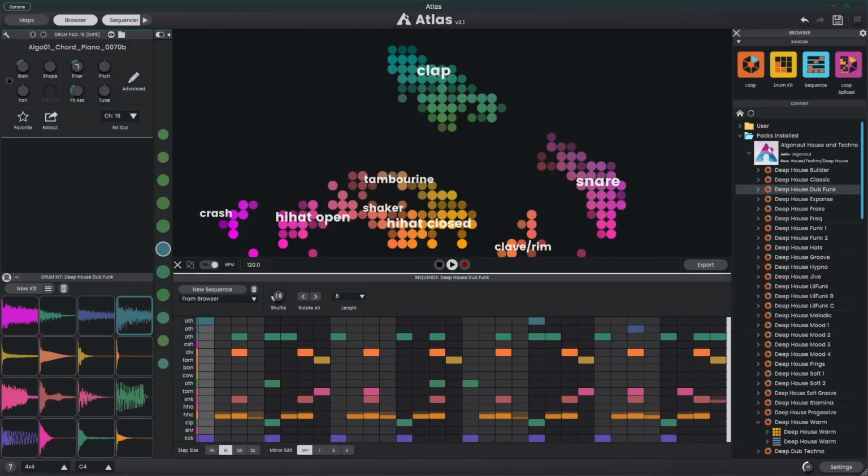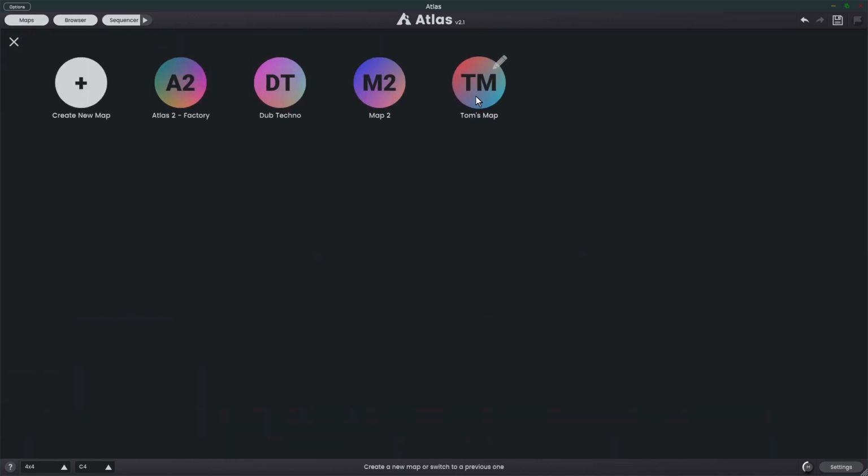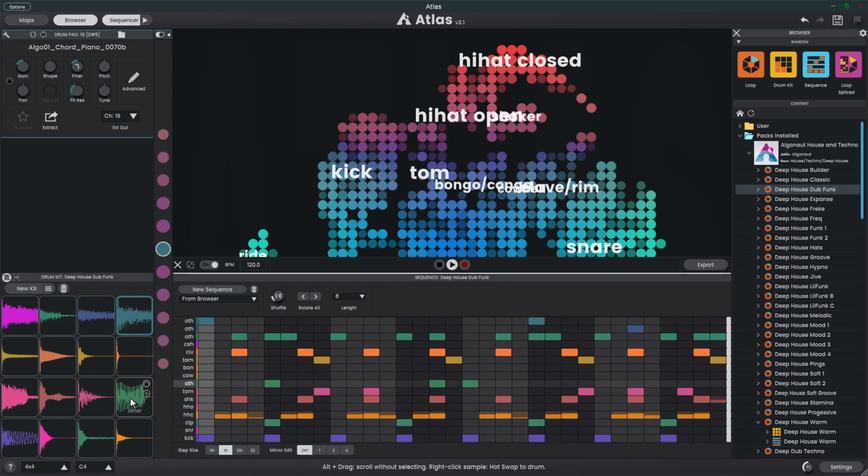So let's talk about how this can be really handy when you like a preset or a loop, but you want to make it your own. So I'm going to choose this Deep House Dub Funk here. I'm going to load it up. Here it is. But now I'm going to go into my maps and choose the map based on my sample directory, this one here. So now when I choose a sample that was originally from that loop or from that preset, it will give me similar samples but suggest things from my map. It'll listen to the samples that were in the loop, but then suggest things from my map that sound similar.